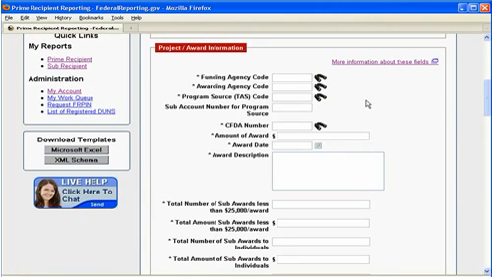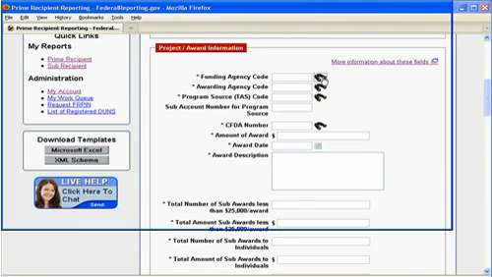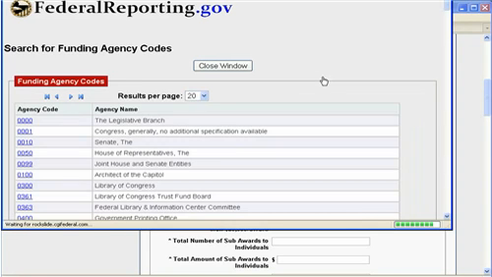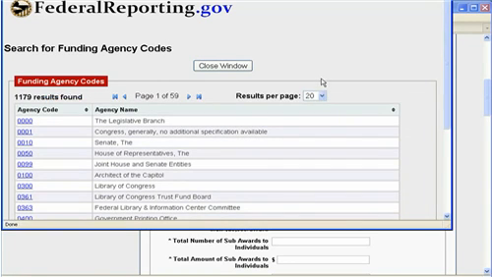Once again, we have a context field in the upper right. This means that there's additional information to help you complete this information. The first field that needs to be completed in this box is the funding agency code. If you know the code, you can just key it in. If you don't, you can click on the pair of binoculars to the right, and a separate window will open up, and it identifies a listing of the codes for each of the agencies.